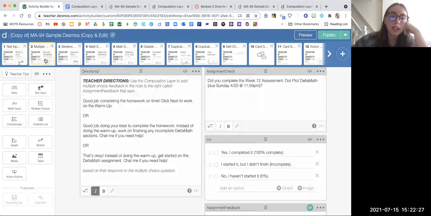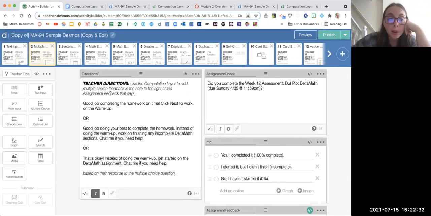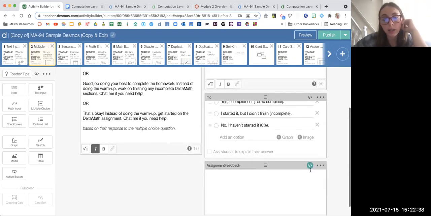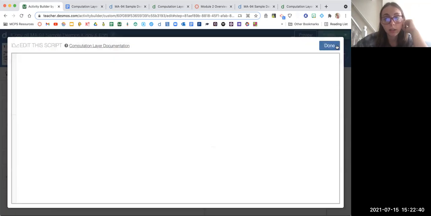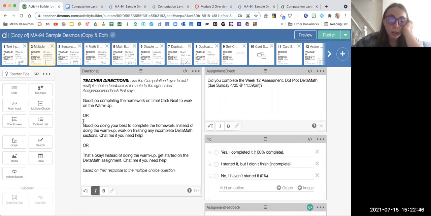All right, so I'm gonna go on to slide 2. So the teacher directions say use the computation layer to add multiple choice feedback in the note called assignment feedback. So let me make sure I know where that is. That's down here, okay? Good, that's where I'm gonna be going. I want it to say, good job completing the homework if they say they did, or I want it to say this if they started it but didn't finish, or I want it to say this if they said, no, I haven't started it.